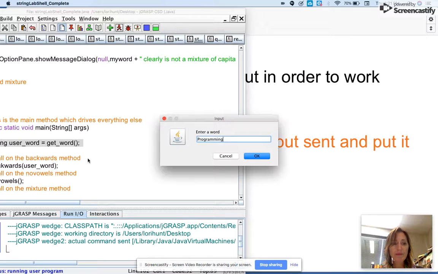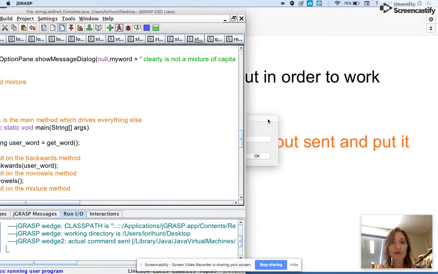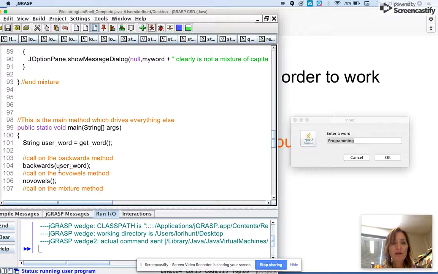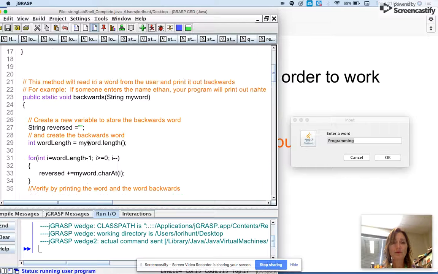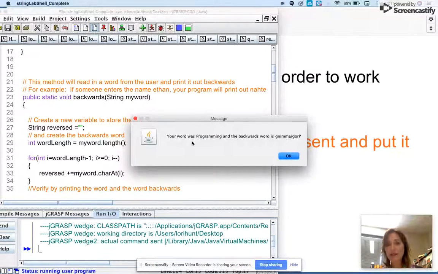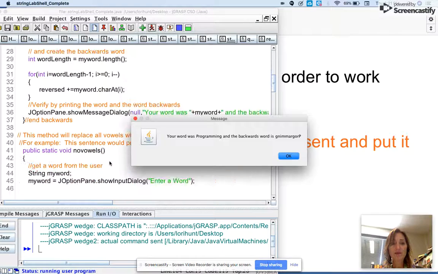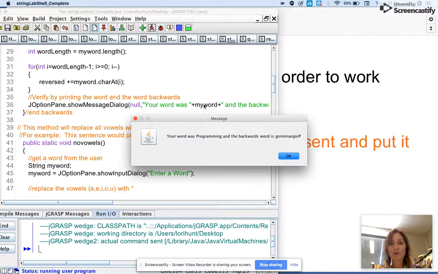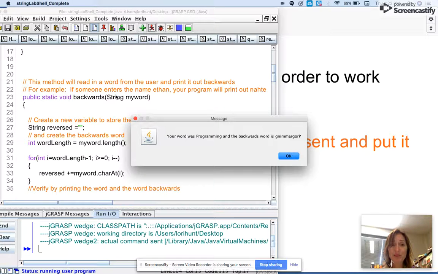Now my word programming is going to go up to the backwards. Let's put these side by side. It's going to go up to the backwards. It's going to take programming with it. The word programming goes up here, gets replaced. My word now is programming. And now it's going to run through all of this code. When I click OK, and sure enough, it says your word programming, backwards is that. Okay, so that's how you get input into a function, is you do that right through the parameter list.